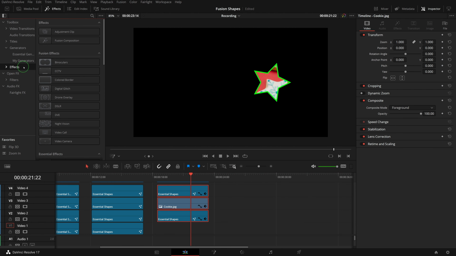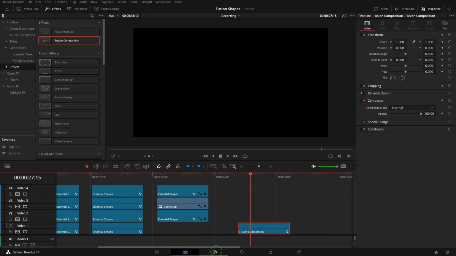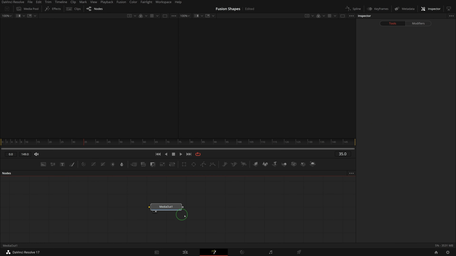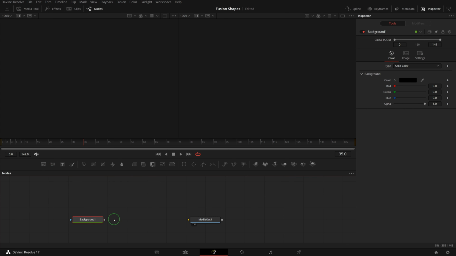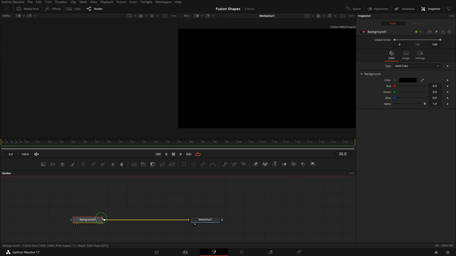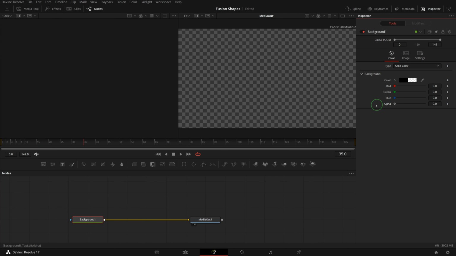From the Effects panel, add a Fusion composition clip to the timeline. Open it in the Fusion page. Add a background node to the editor. Connect to the Media Out node. Set the background to transparent by setting alpha to 0.